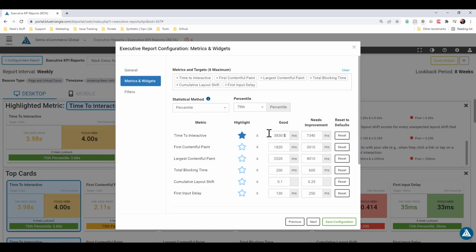And we have some default thresholds here that you can configure. So there's the good threshold and the needs improvement threshold, and then anything greater than that would be in the poor area. You can mess around with it, but if you don't even remember what the default was, or you just want to go back to the default, you can just reset, and that'll send them back to the defaults.